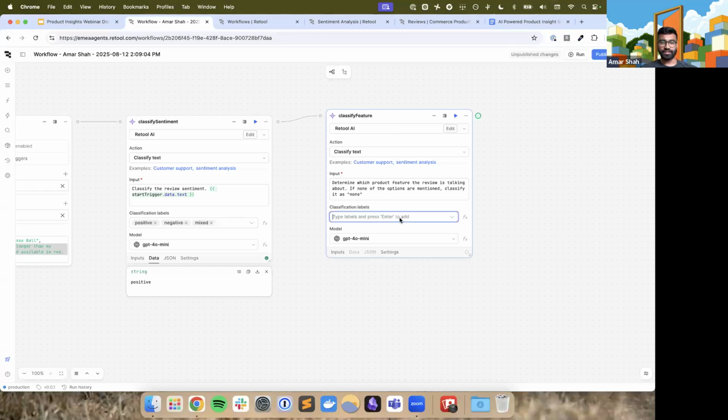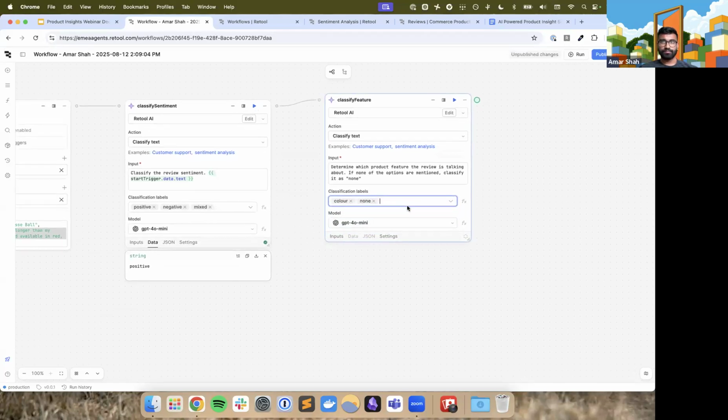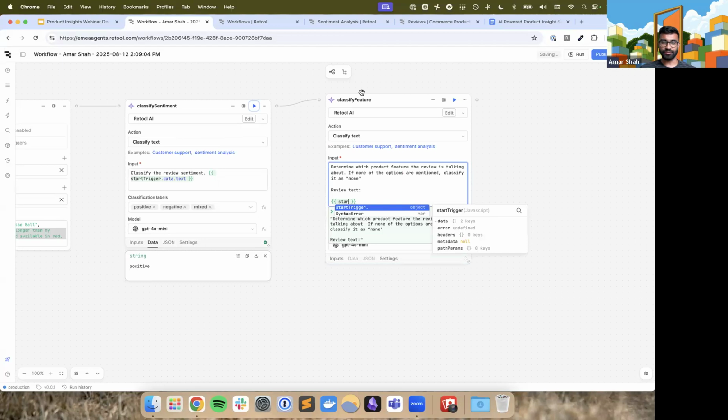Next, we'll put in a classification label. In this case, we'll mention the color, and we'll also add none as an option as well. Now, the last thing we need to do is actually paste in the review text. So I'll go ahead and add it here into our input. And again, we'll use the double curly brace notation to reference start trigger data text.